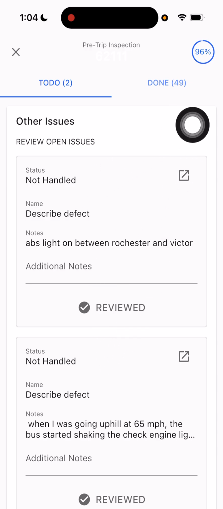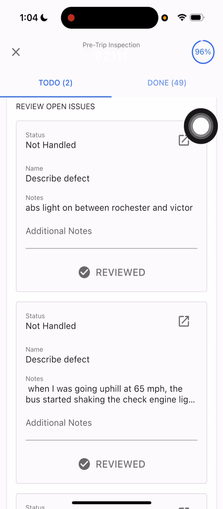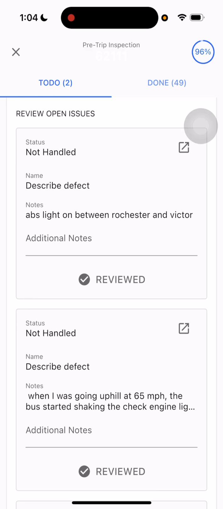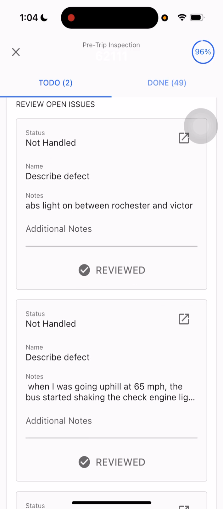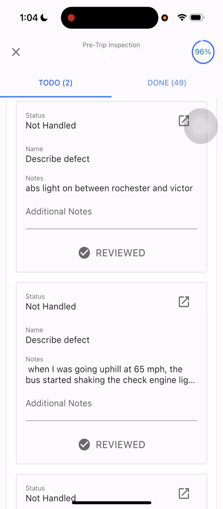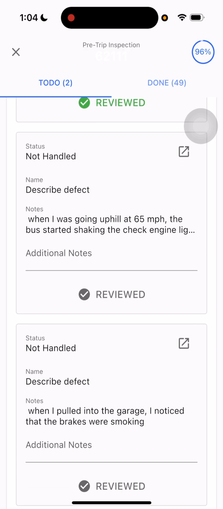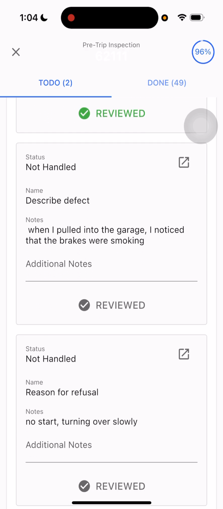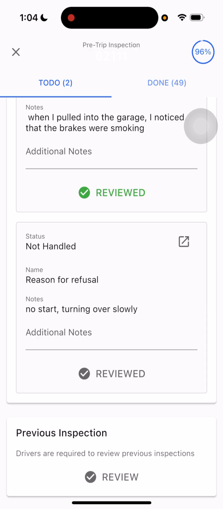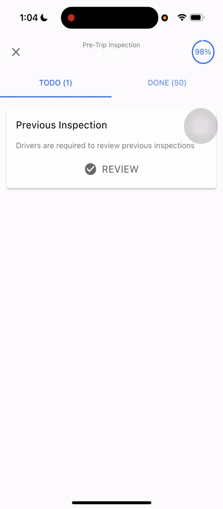These are not handled because they're actually open in our maintenance software right now. So normally they would be added to a work order and addressed. But for purposes of this demonstration, I'm just going to hit reviewed. And we're just about done.